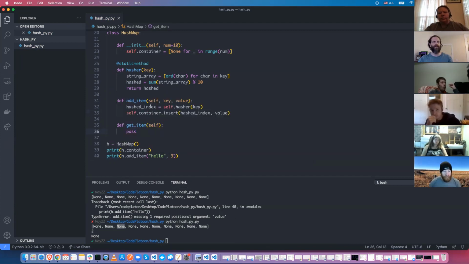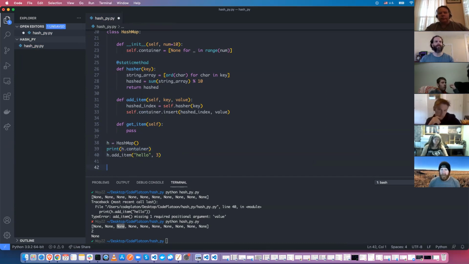And now if we run this and print our container again, I'm gonna use the debugger here. I'm gonna do it pro style.